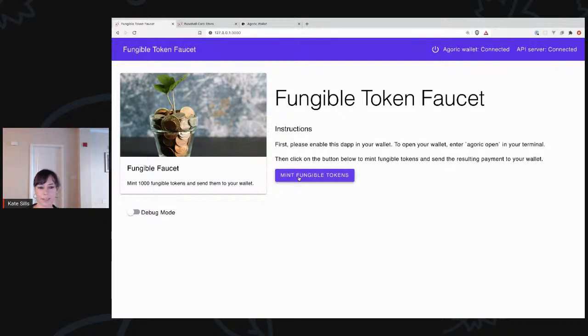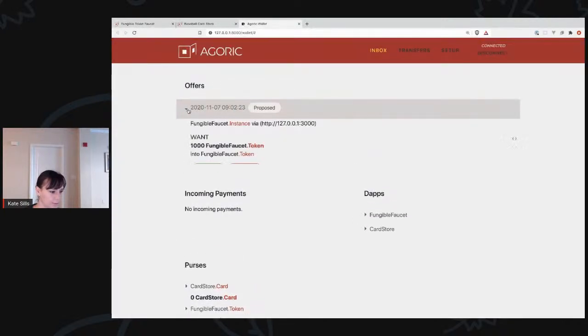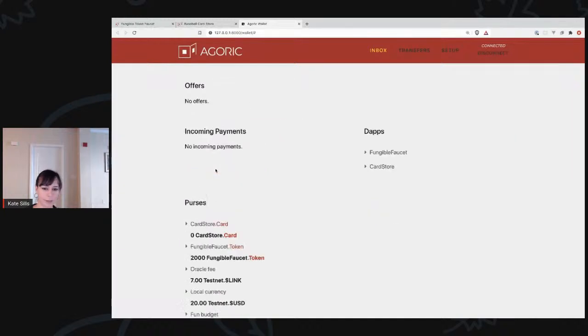And let's see if this actually works for us. So we say mint fungible tokens. It says approve the offer in your wallet. So we have this offer here. We accept it, and we have more fungible tokens than when we started.